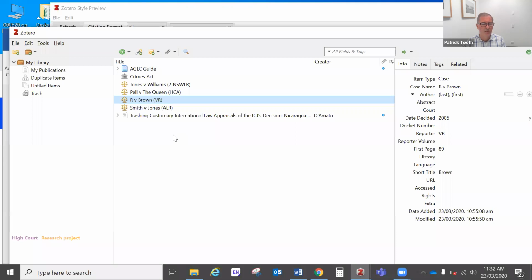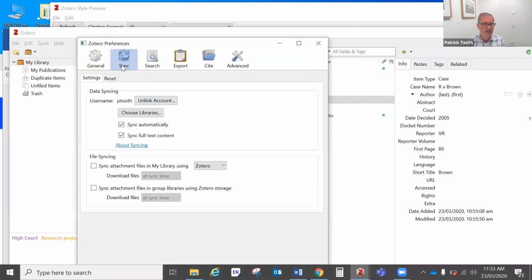So it is maybe a good idea to save them somewhere else, or maybe you can just find them again later. But if something terrible happens to the library, at least you've got the references synchronized so you can get them back if your laptop dies or something equally horrible happens to your Zotero library. So that's under sync.